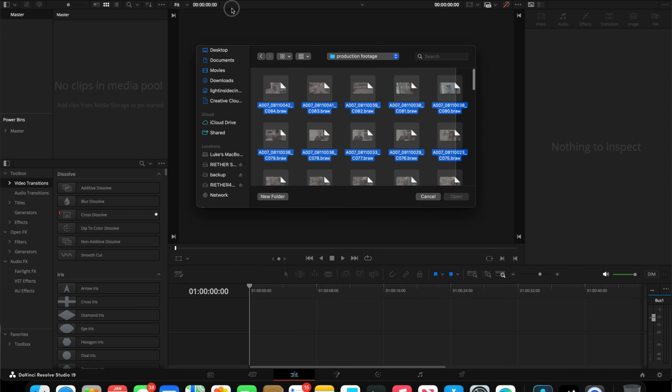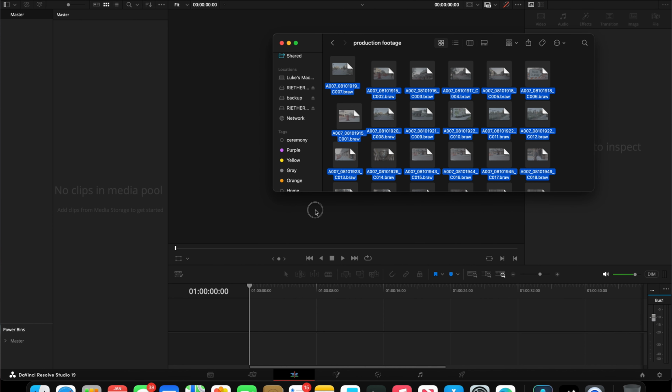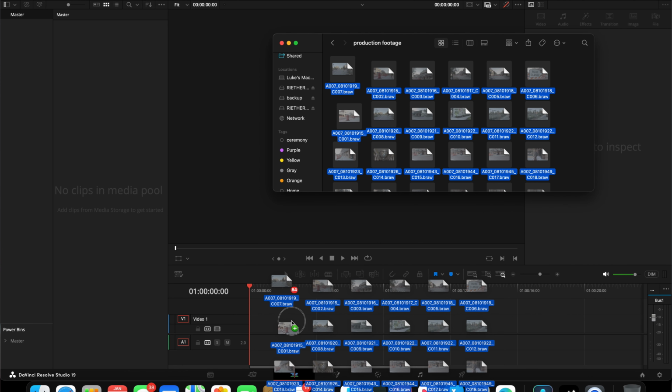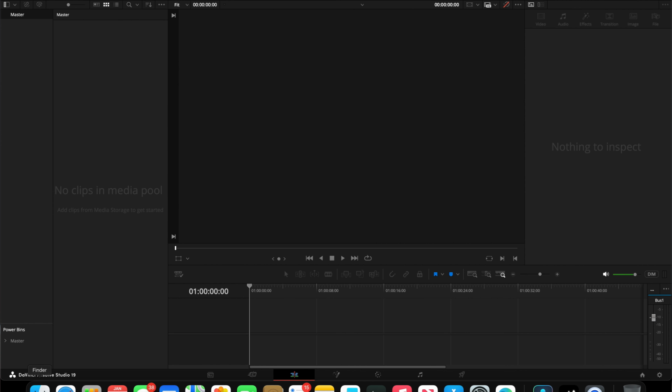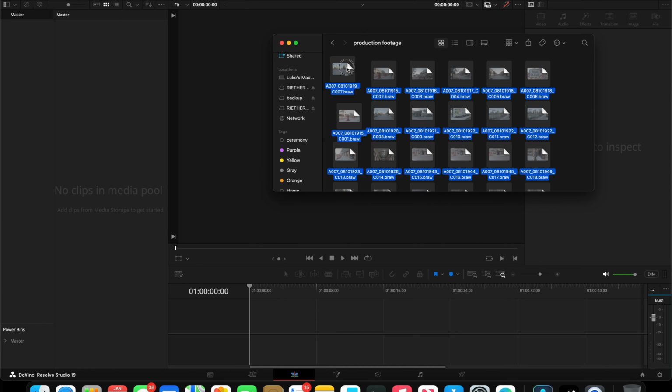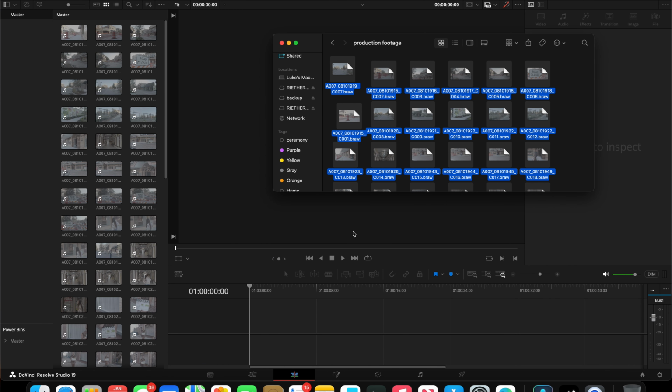Or if you guys prefer, you can simply select all the files, drag and drop the footage directly into the timeline, which will automatically create that new timeline for you guys. So either way works perfectly. I normally just like to drag and drop. That's my personal preference. And you can also drag and drop the clips into the media pool instead of putting it into the timeline. And there's a method behind my madness.